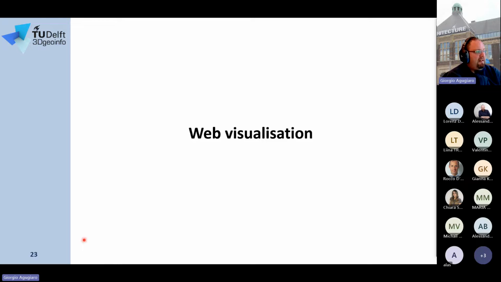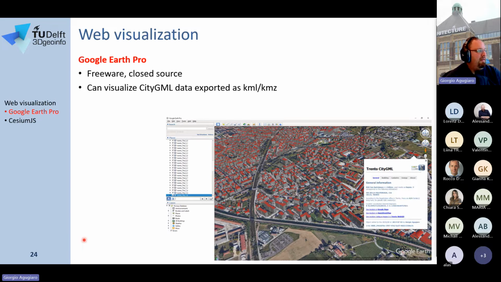Web-based visualization, just an overview. Well, Google Earth Pro, I think I don't need to introduce it, because everybody knows it. One very useful thing is that it can visualize CityGML data exported as KML or similar data using, for example, the importer-exporter that I mentioned before. So this is also a very practical tool to quickly check the geometries, what you see here, and attributes. This is a former city model that I created when I was working in Trento. You can check the attributes, and this is a very quick way to consume the data and have a look at it.